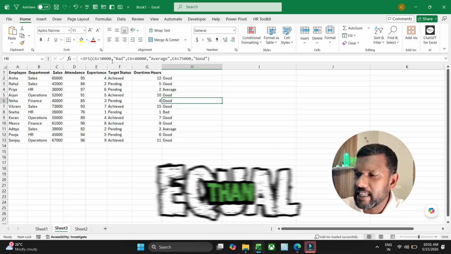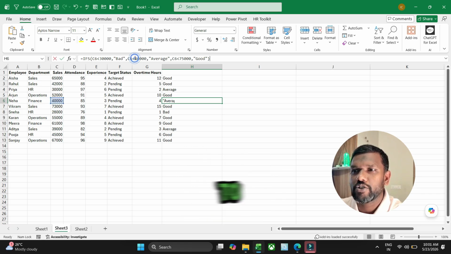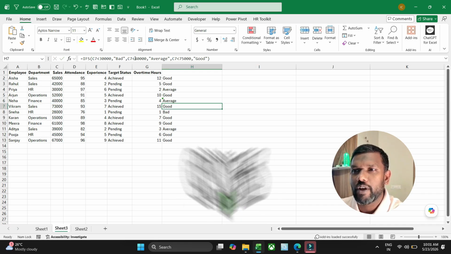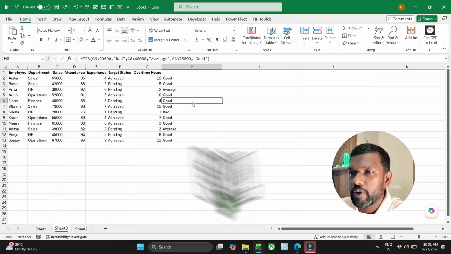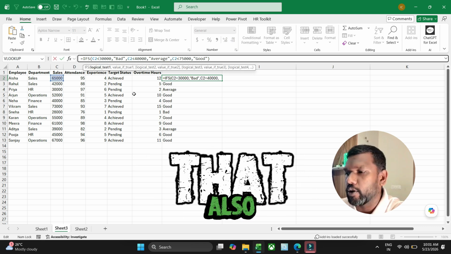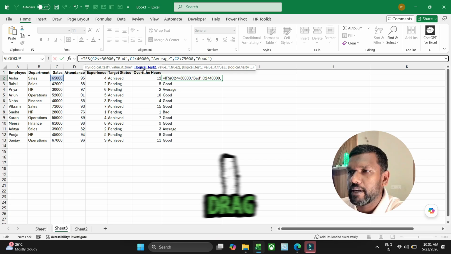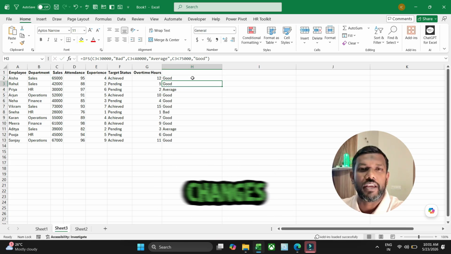If I say less than or equal to, the moment I do that, you will see this changes to Average. Earlier it was Good, now it changes to Average. Why? Because I put equal to. So now let me put less than or equal to everywhere, which means what? It is going to include that value also. Now if I drag it down, you will see the output changes accordingly.